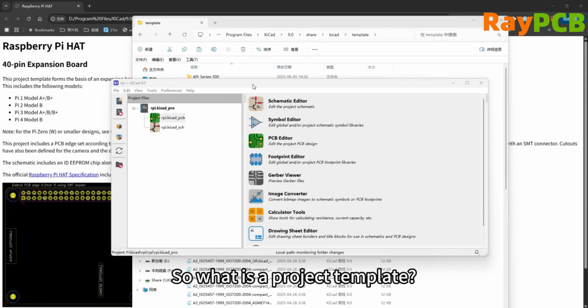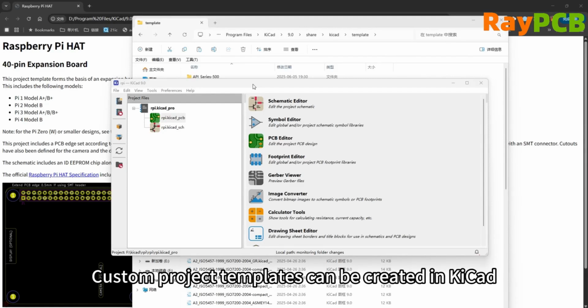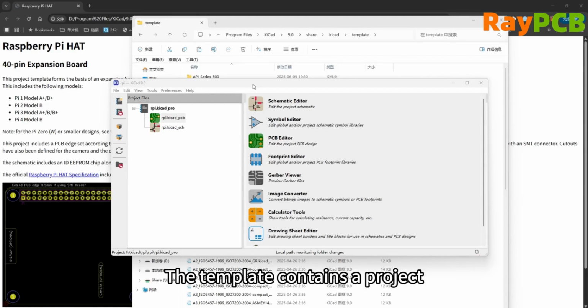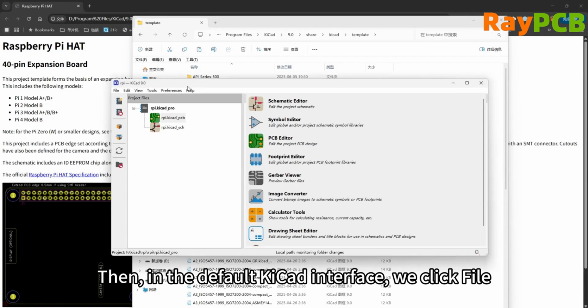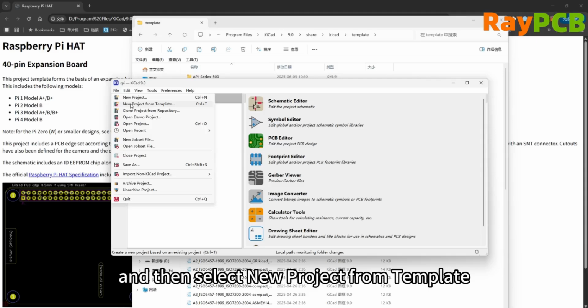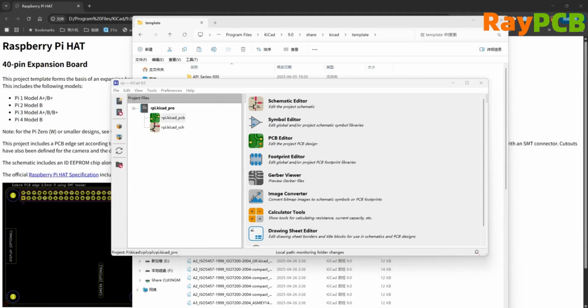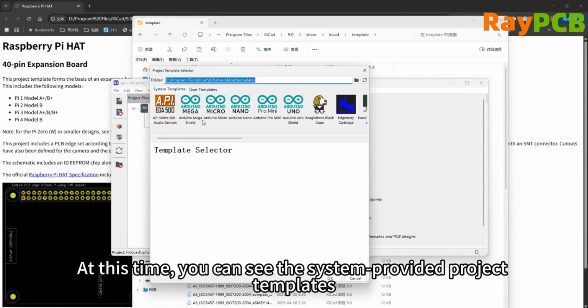So, what exactly is a project template? In KiCad, you can create custom project templates, which include a project along with the schematics and PCB used in that project. Now, in the default KiCad interface, click on File, then select New Project from Template. At this point, you will be able to see the system's built-in project templates.